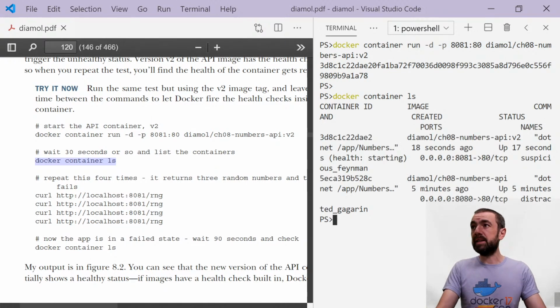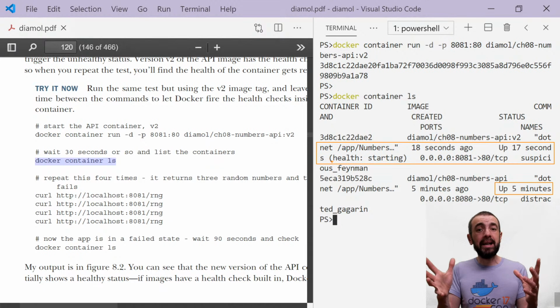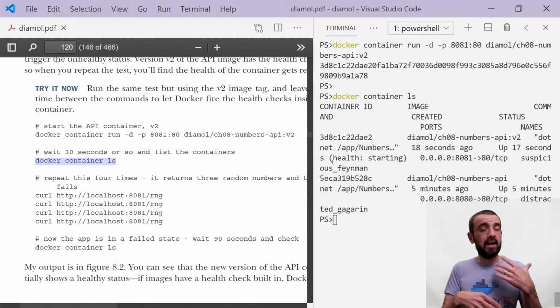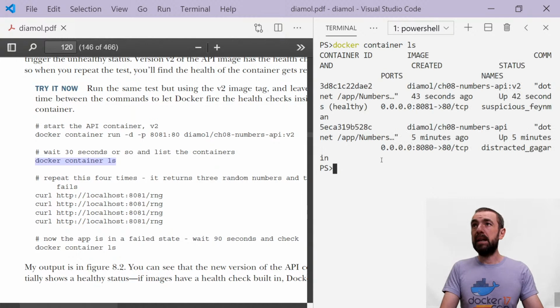So what you see here is a slightly different output. So the one that I started first, it just says up 5 minutes. The one that I started now, and again, it scrolls over the line, it says up 17 seconds, and there's a bracket, and it gives me the health status. And the health is starting, which means that the first health check hasn't returned to say that it's healthy or not yet. Let me try that again and see if it's come back yet. And this time it has. So now it says up 42 seconds. This is the suspicious Feynman container, and it's healthy now.